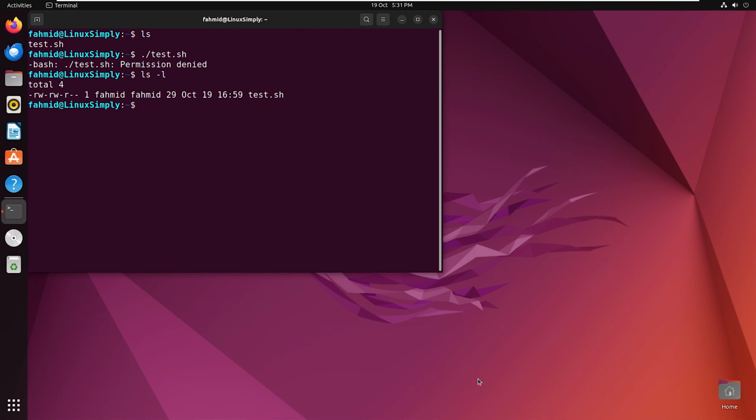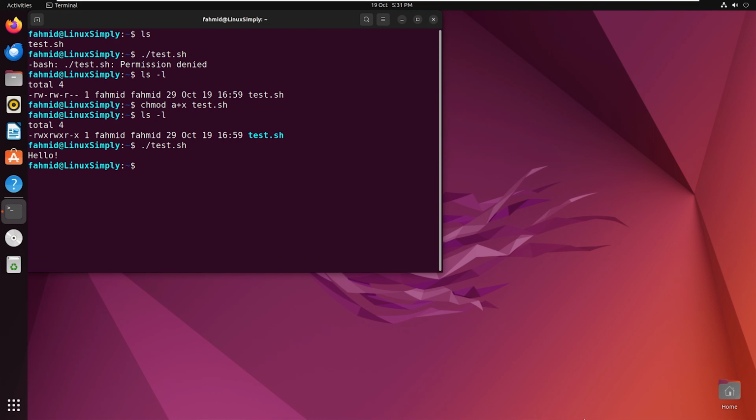Now I will provide the executable permission for all the groups using the chmod command. This will add the executable permission for all groups. Let's see it. Now the executable permission has been added for all the groups, so the script will run. Now I will execute the script using the ./ notation. It shows the output in the terminal.